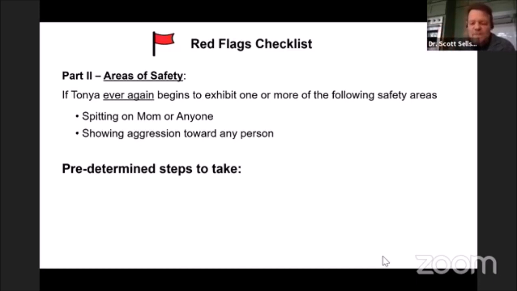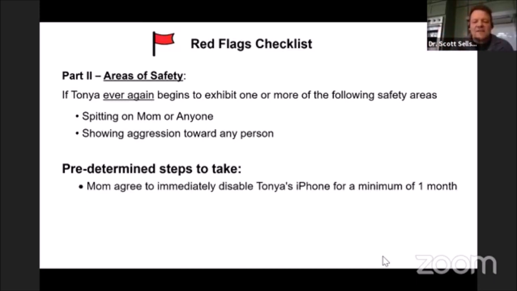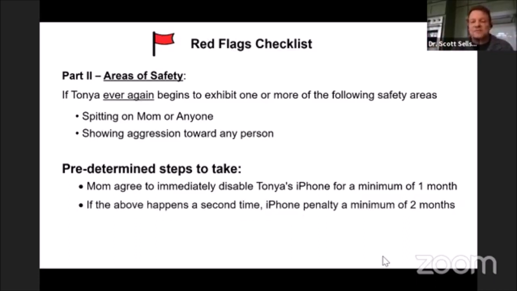Now, this is the key. So Mom's like, I think I'm going to disable Tanya's iPhone for a minimum of 1 month. Tanya's like, oh my gosh, are you kidding me? And I say, look, Tanya, it's not going to happen if what? She finishes my sentence. If I don't reemerge on aggression. I'm like, you're right. But in case you do, you know what the clear boundaries are. And if it happens a second time, 2 months. Now for Tanya, her currency was her iPhone. For another child or client, it might be something different.